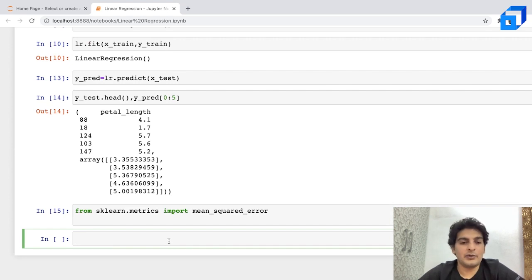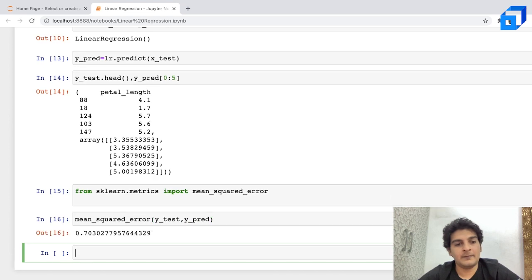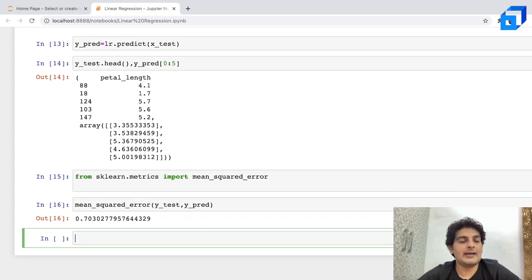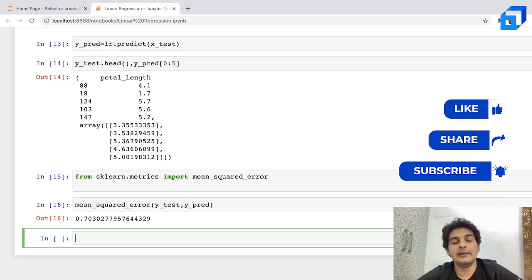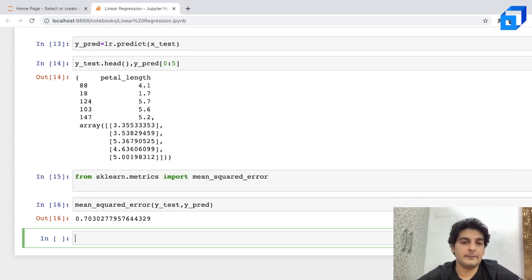Now that I have imported this, let me use this over here, and inside this I'll just pass in the actual values which are there in ytest, and then I can pass in the predicted values which are there in ypred. Now when I hit enter, you will see that I get this value of 0.70, which is the mean squared error of the model which I've built. So folks, this is how we can also build a linear regression model in Python. Thank you.